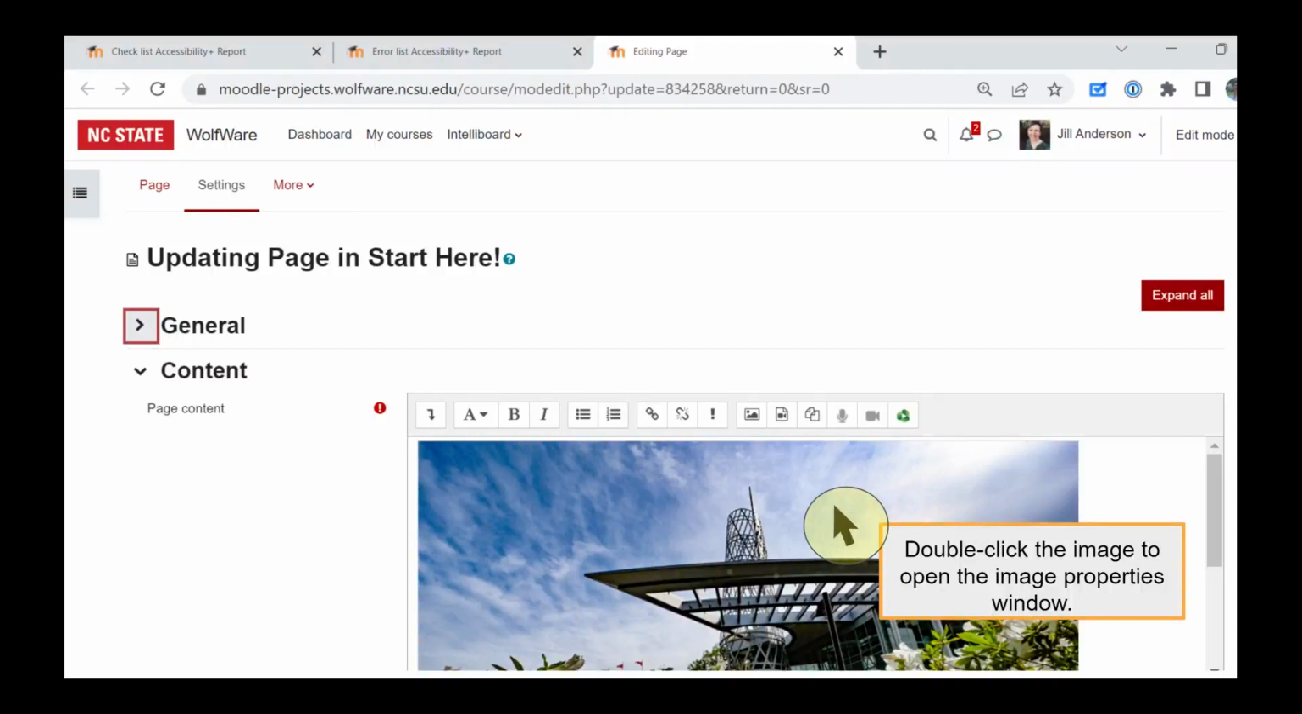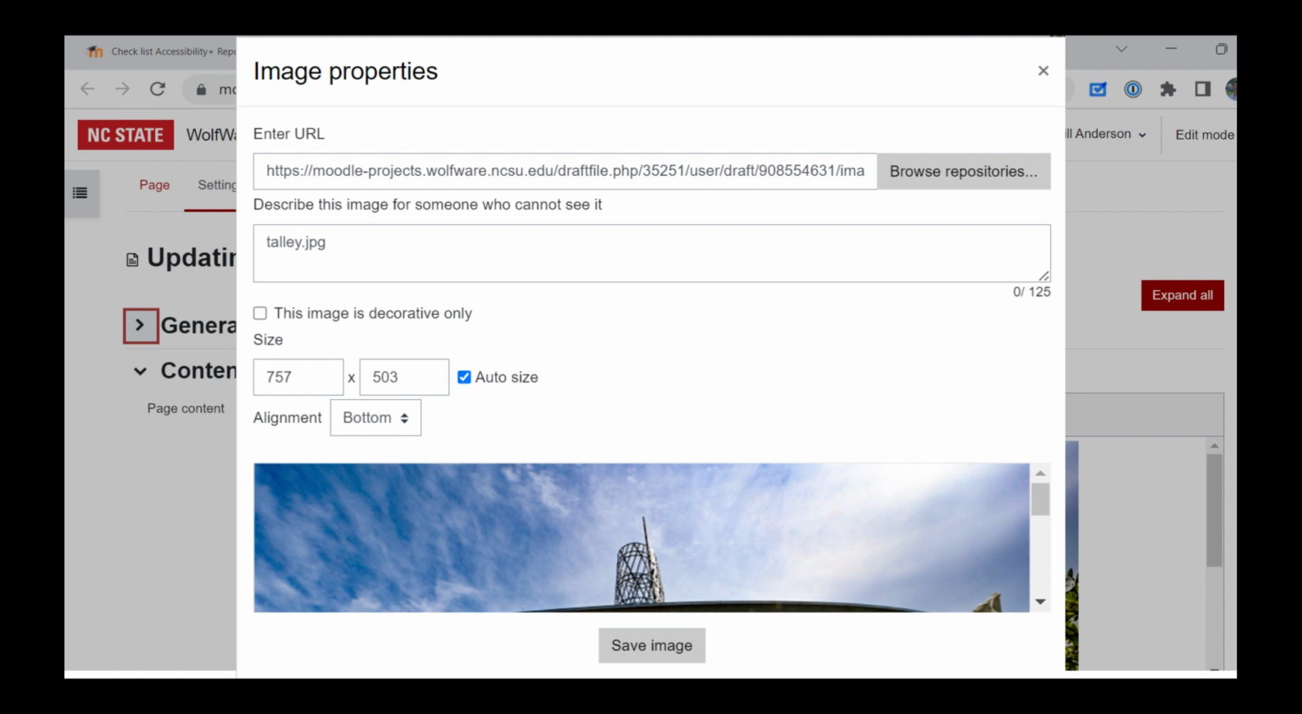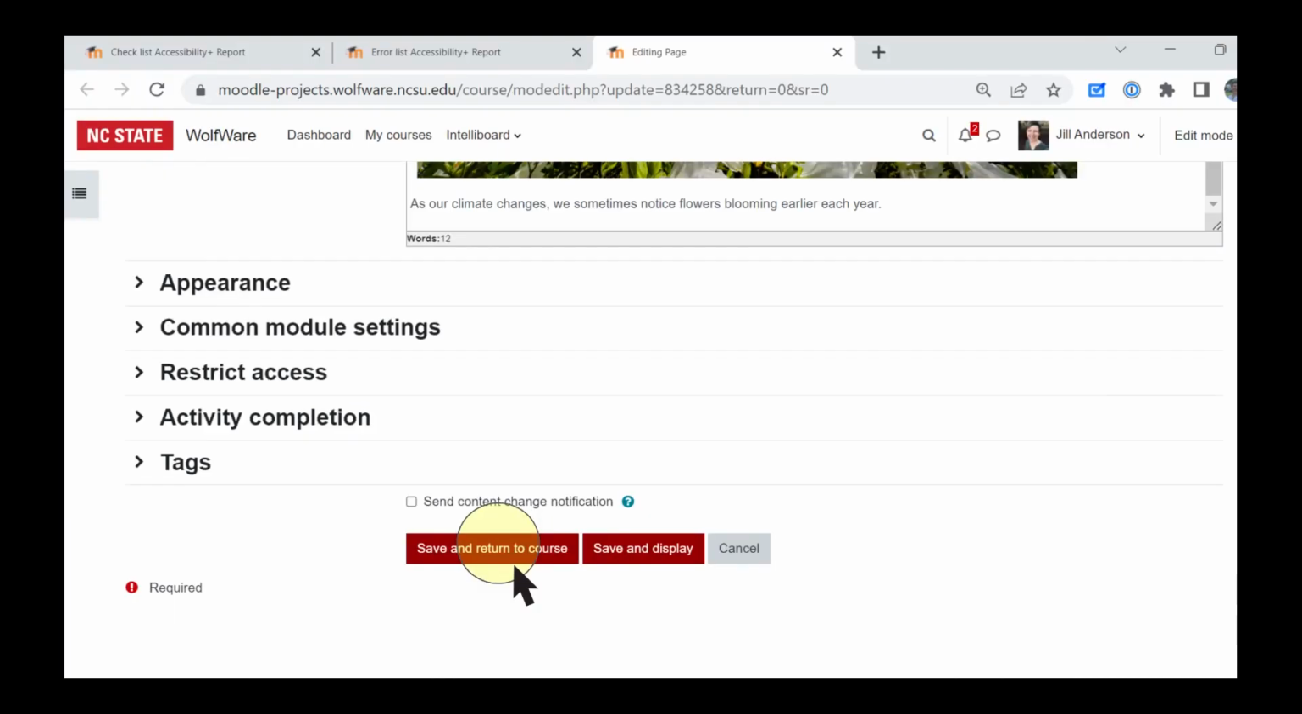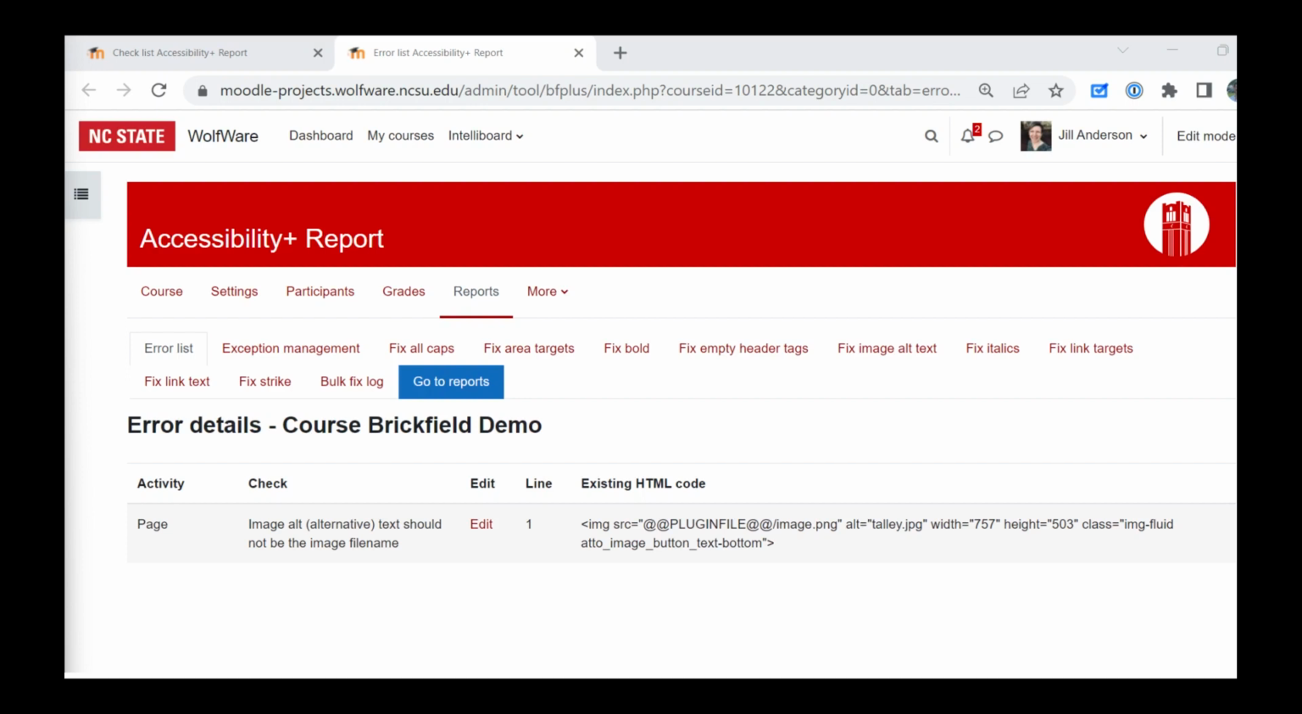Now to change the alt text for an image, I simply double-click on the image to open the image properties. And I'll put my new alt text in the field that says, Describe this image for someone who cannot see it. I've typed Azaleas bloom in front of Tally Student Center. I'll save my changes to the image by clicking the Save Image button at the bottom of the window. I'll save my page, and I'll return to my Error List tab. If there was a second error, I can repeat this process to fix it. Let's look at my checklist again.